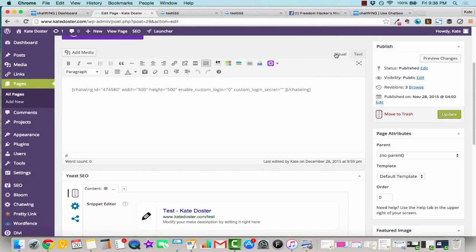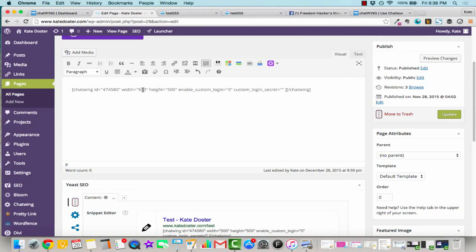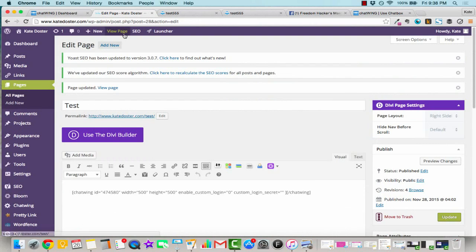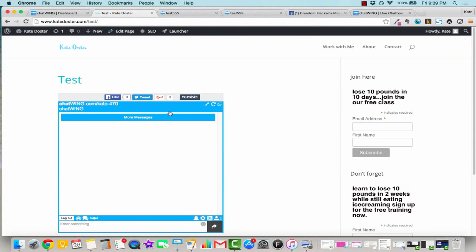You can switch over to visual, and you're going to see that it has a lettering, so you might not think that it works, but it actually is indeed working. So what you want to do is hit update. It might take a couple minutes. And then go ahead and view your page. And see, there is the chat box. Now, if you had your Google Hangout, of course, you would want to put that code up on top of the chat wing, but see, people can go.